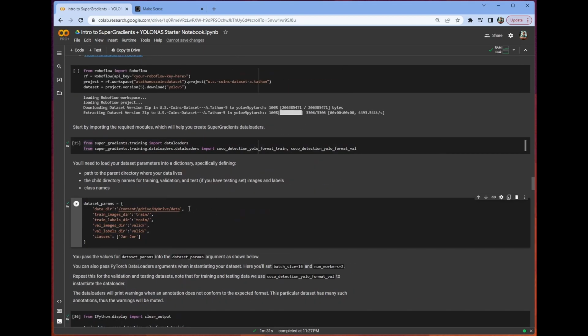Again, with no extra work, Super Gradients knows that that's the 0th class, and so it calls it Jar Jar because I've asked it to. I cannot stress enough, as much as a meme video this is, very easy to use, very wonderful tool.